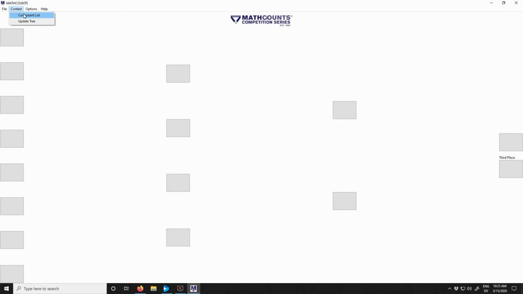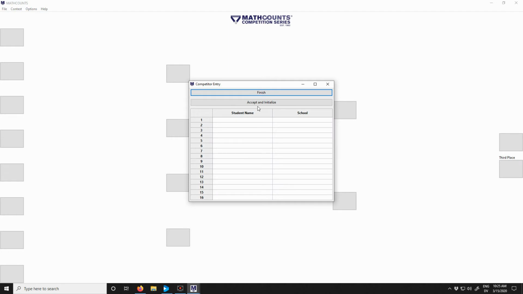To enter contestants, I bring up the contestant list. You'll see that it uses a student's name and a school. At the present, school is not used for any part of the display, so you frankly can leave that blank. I'm going to leave that blank in this demonstration simply because it takes a while to enter. So I'll just start loading these in. Tom, Susan.